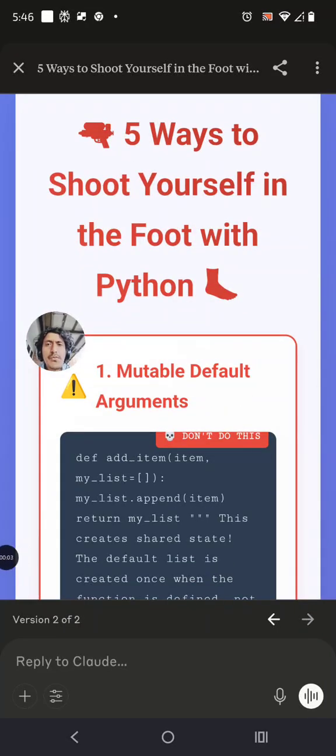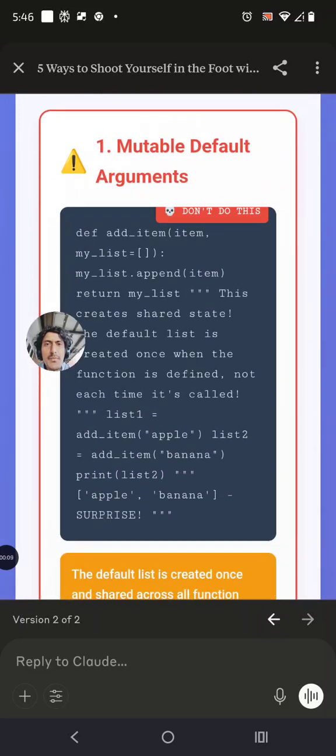Alright, we are looking at 5 ways to shoot yourself in the foot with Python. So number one way is mutable default arguments. As you can see, add_item is the function here. The first argument is item and the second argument is my_list equals to empty list.